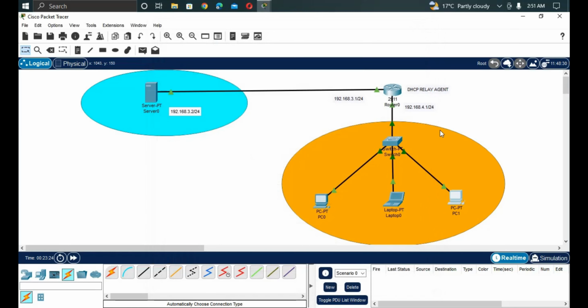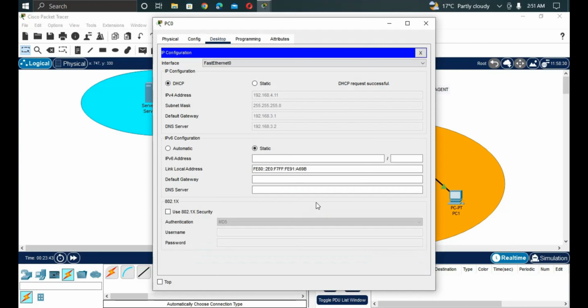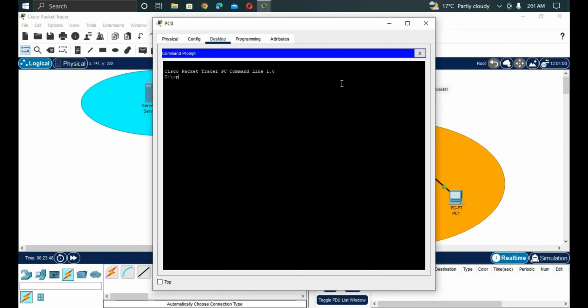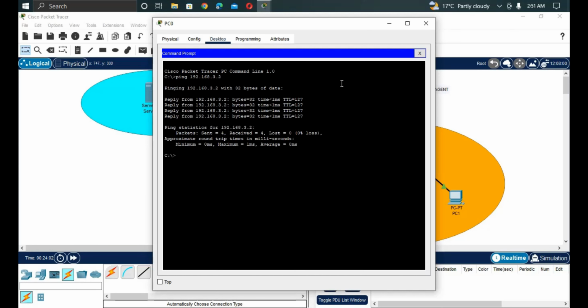Now the PCs are able to obtain IP addresses even if our server is not within our broadcast. It is on a different broadcast, but now the router will relay the information of the DHCP server. So even if you are on this PC and try to reach your DHCP server, come to command prompt and ping 192.168.3.2. The packet should be able to go through. So now it's able to ping the DHCP server.